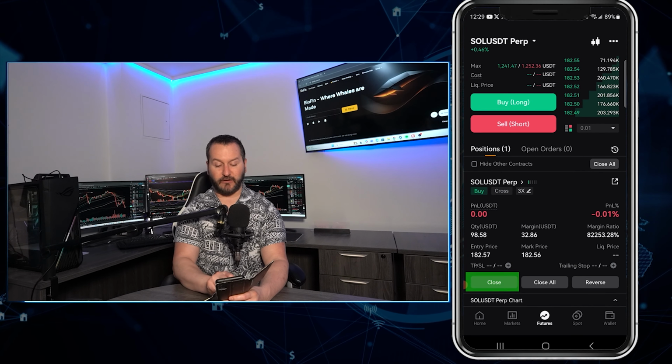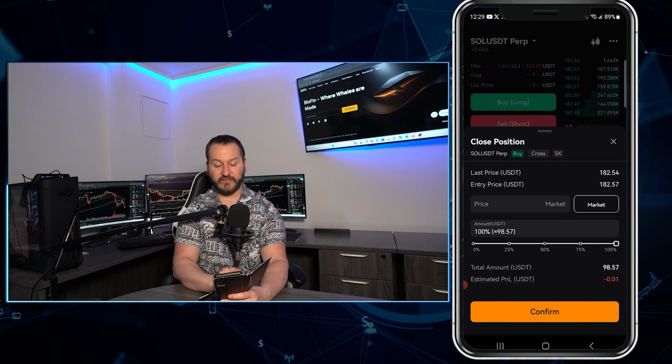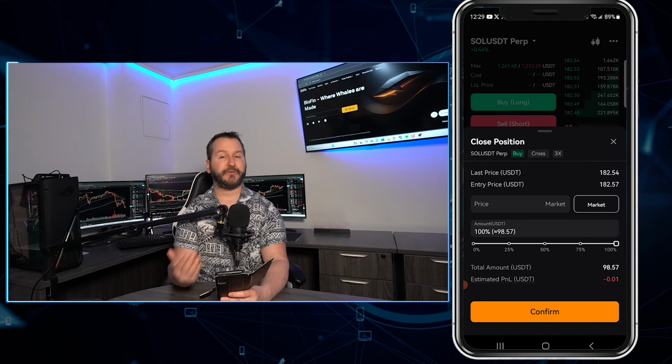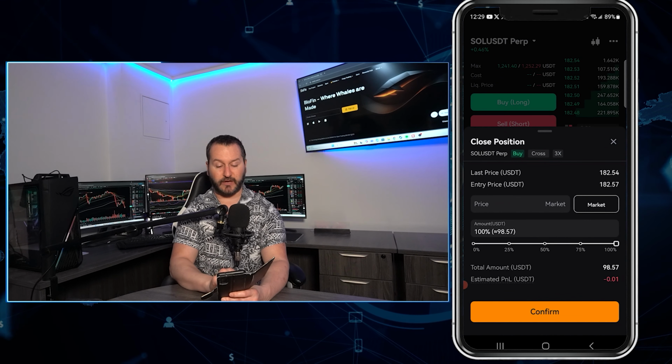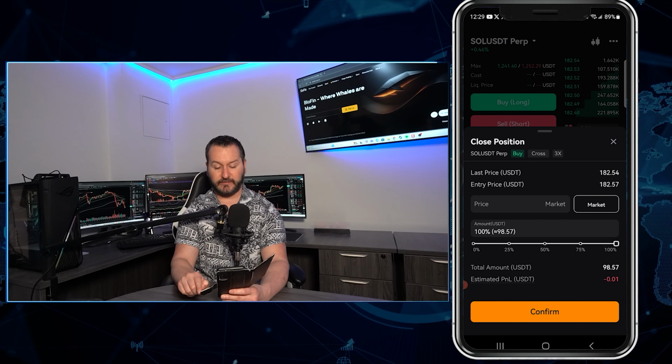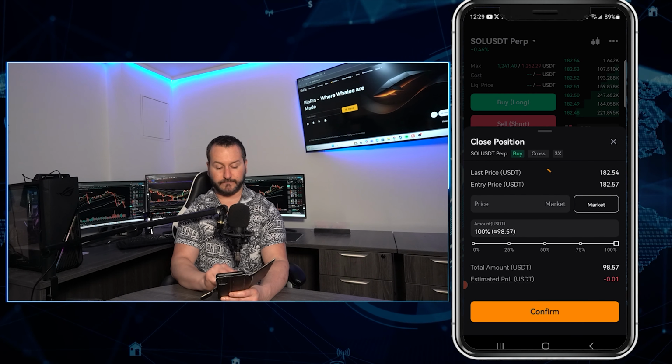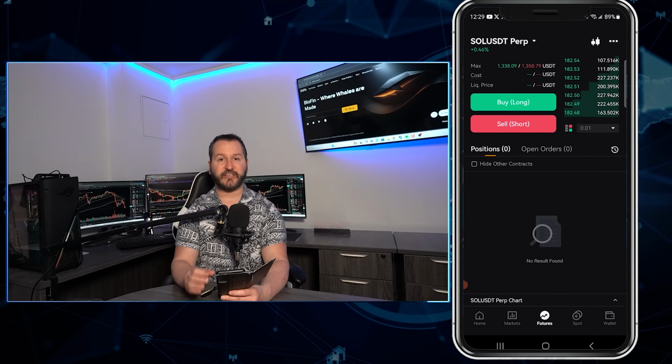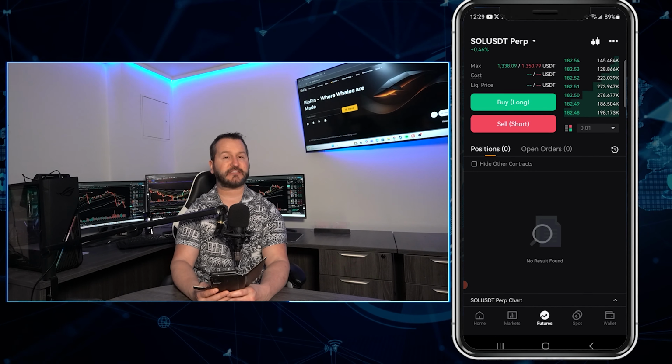If we tap right here on close, this gives us the ability to close the position immediately at the best available price off the order book. So we'll just make sure this slider bar right here is all the way up to 100%, and we'll tap here on confirm. And as you can see, I just instantly closed that position at the best available price off the order book.